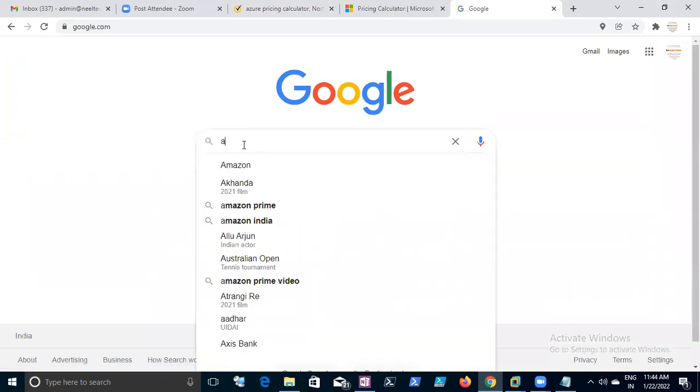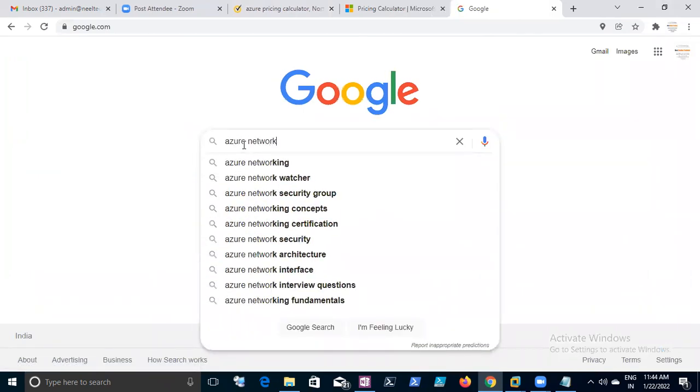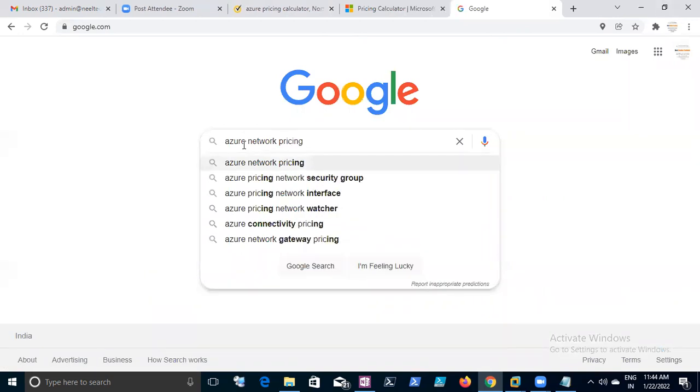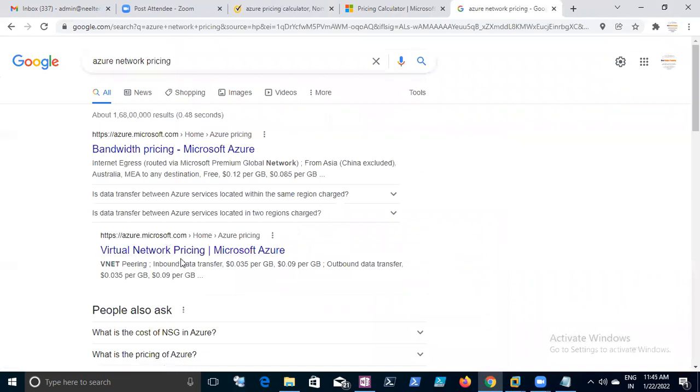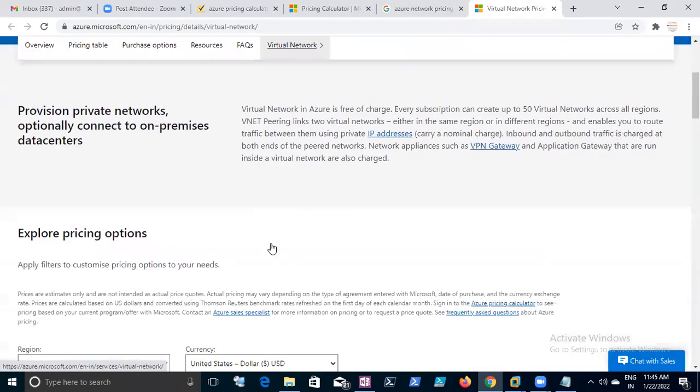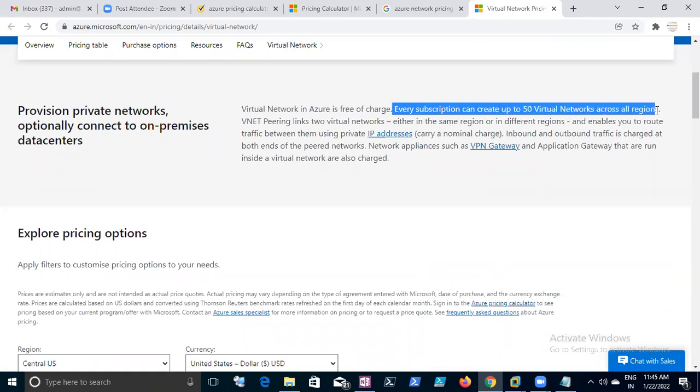Okay, so Azure network pricing. Everything will be updated. Network pricing. So now you can see virtual network pricing, right? Remember, this is information you must always know. Virtual network in Azure, you can see here, is free of charge. Every subscription can create up to 50 virtual networks across all regions. See, this is the most important.